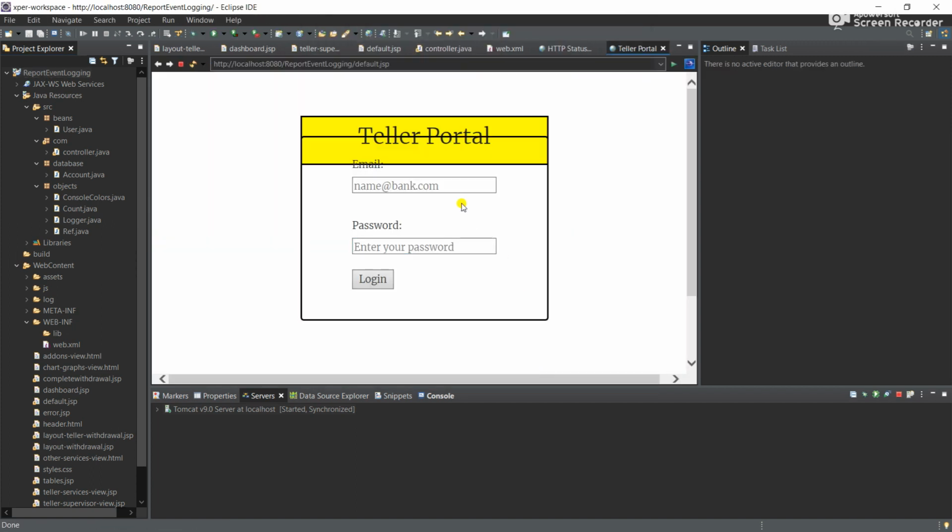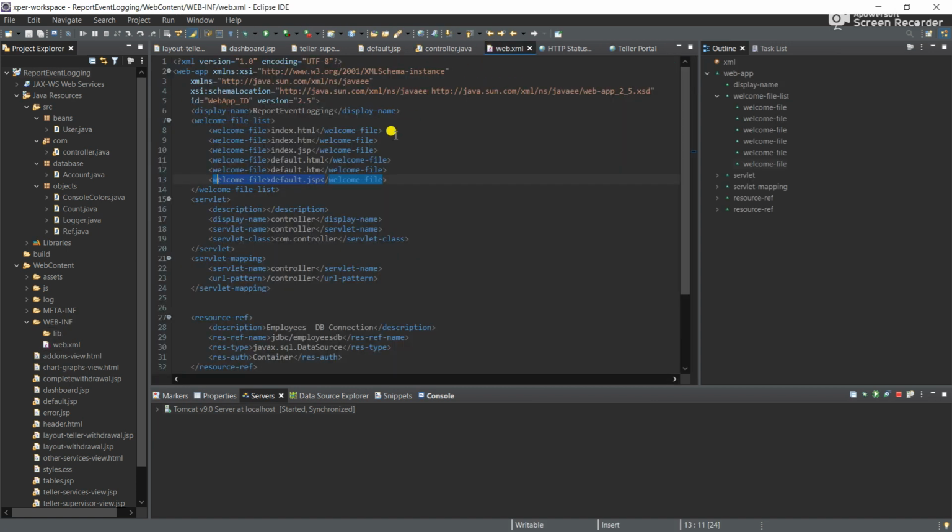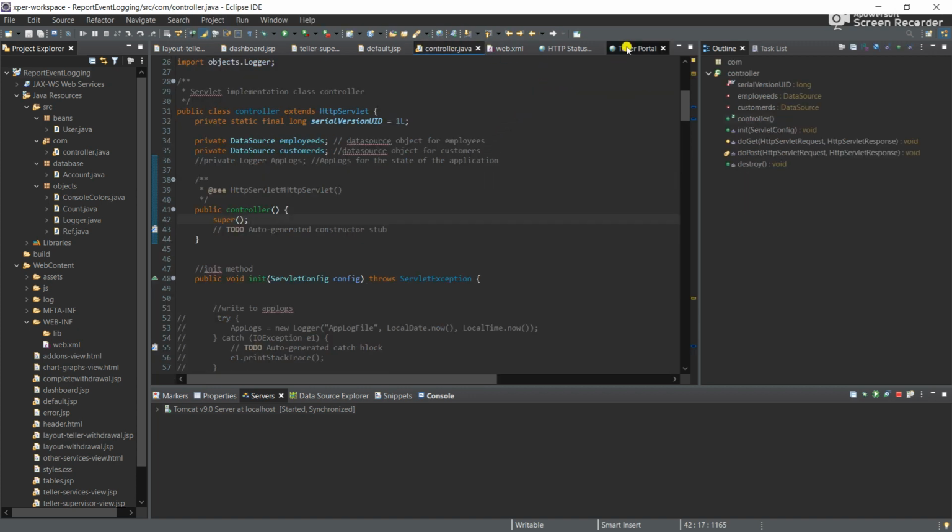Alright, so we're running from default.jsp, not from the controller. You can see it's default.jsp, and I explained that it's being recognized because of the web.xml mapping that has been done here. So the web.xml is handling that scaffolding for you.